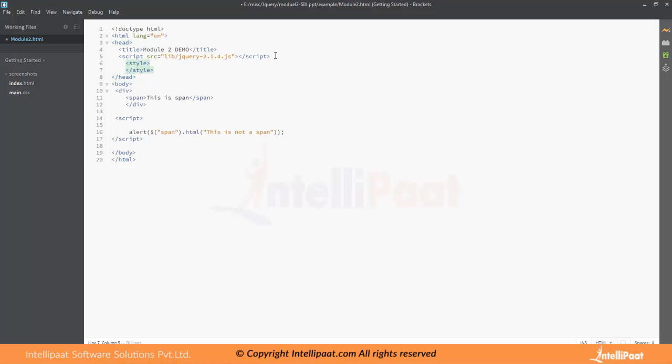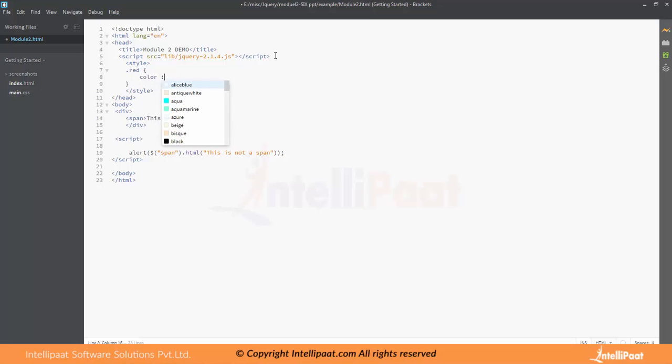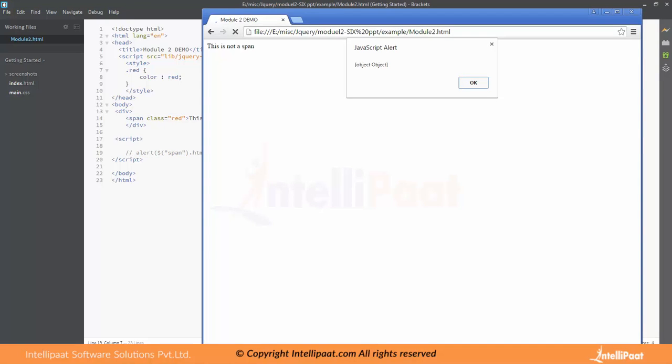So let's define a class. Suppose I define a class, suppose, red. So what is this red color? Red. So I define a color red, and I just want to put that class over here as red. If I just close this and see what it's coming to, you can see the class is applied to the particular span.